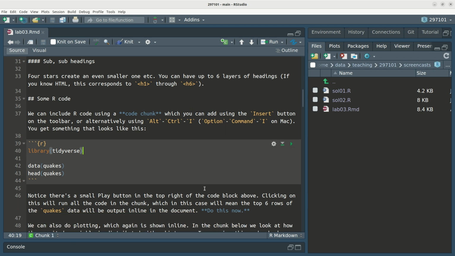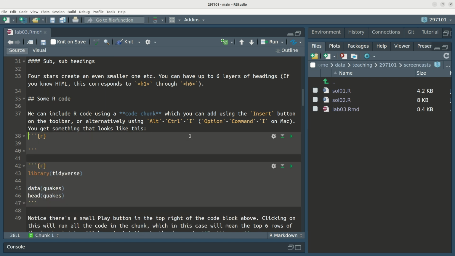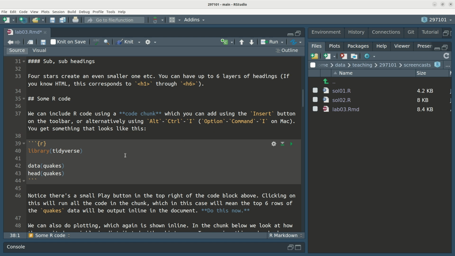Okay, so here's a code chunk. We can insert one with Control-Alt-I. If I do that on my keyboard now, you can see I get my code chunk. The editor has identified it as a code chunk and given it a different background color, which is quite nice. And it's also given us some controls up here. The controls are settings. There's a bunch of options that you can specify in your code chunks. We'll be looking at some of those later.